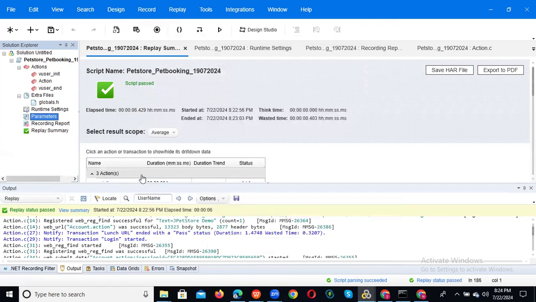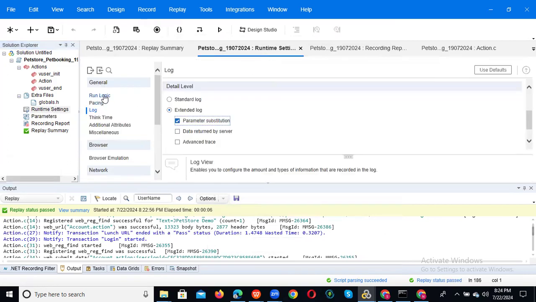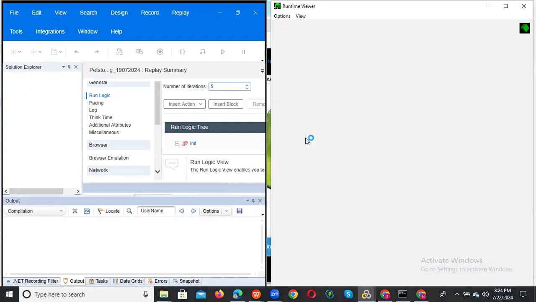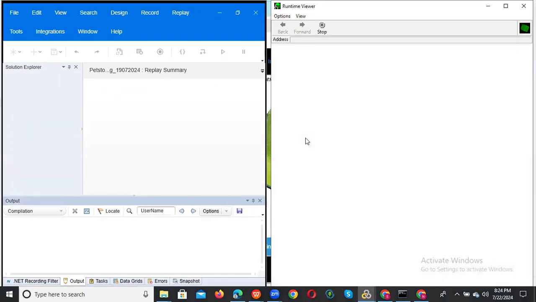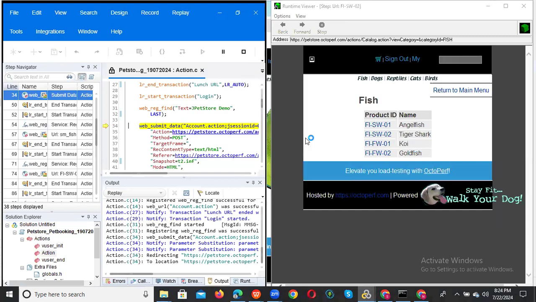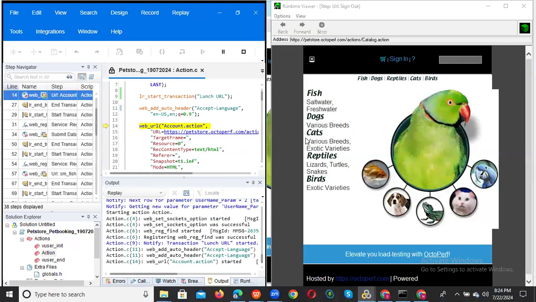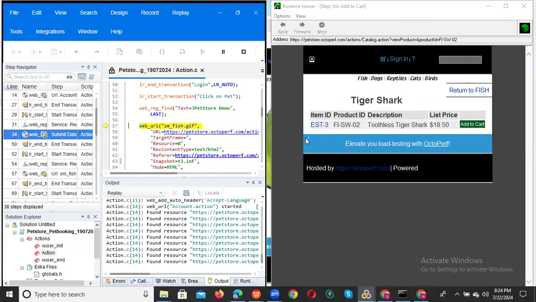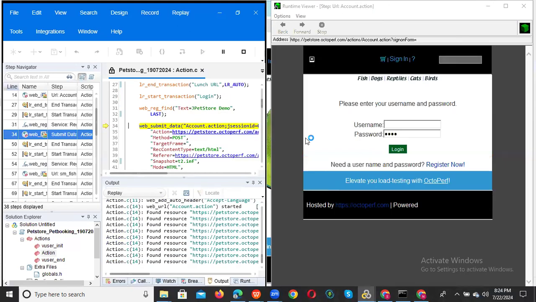How can we execute, and which values it is picking, we want to see. You can just go to the runtime settings. Again, we have the run logic there. For example, I want 5 users. So 5 users, 5 username and password values we have given. You can save this and run. So what will happen now? It will execute 5 times. See, you can observe the first time is completed. Again login, again. So finally it will execute 5 times.